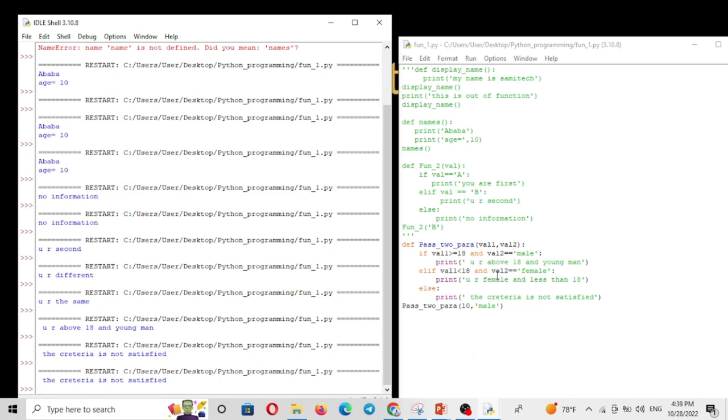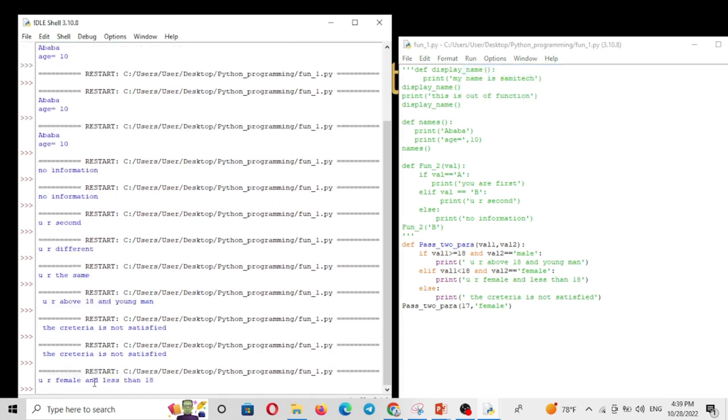What is displayed? Which condition is satisfied to display female? The second condition should be satisfied. That means the passed argument should be greater than, let's say, 70, and this value should be female. Let's save it and run it. Yeah, you are female and less than 80 is displayed.